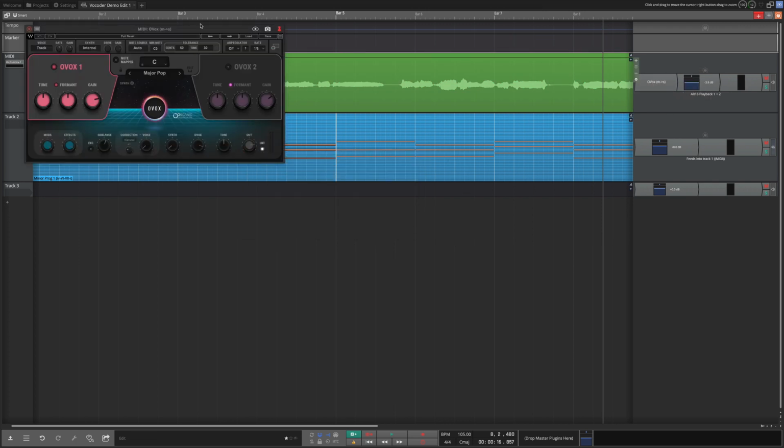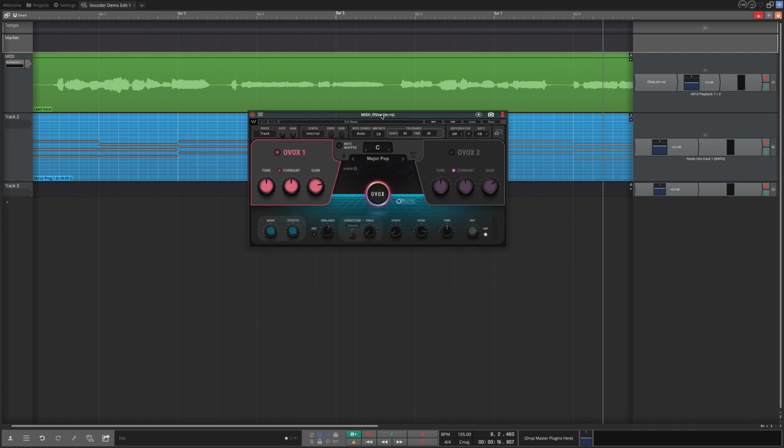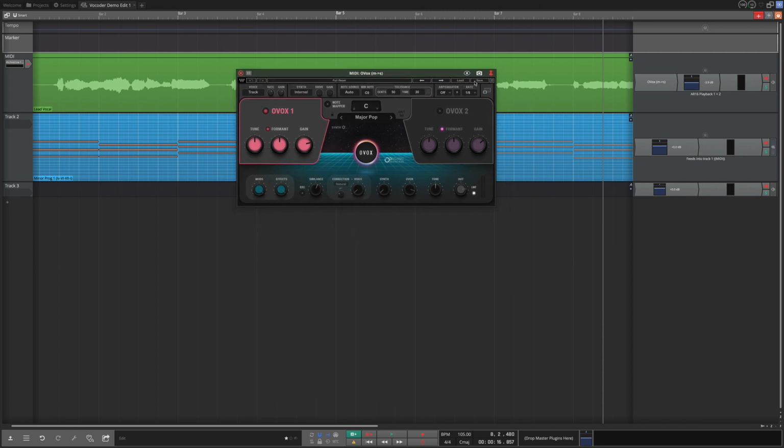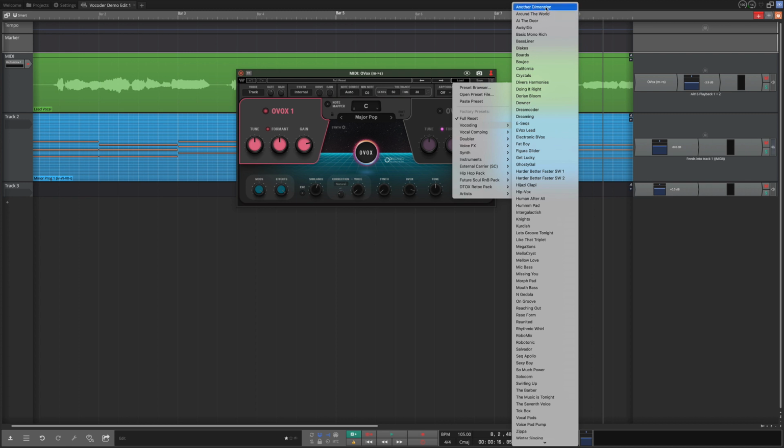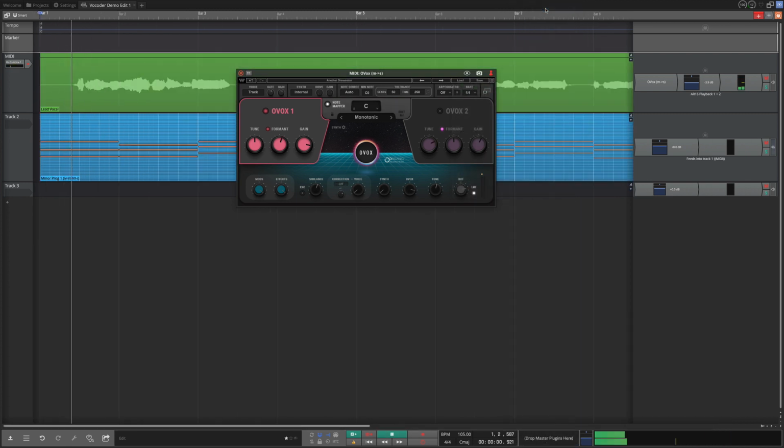I'll remove the TAL plugin, and then we'll find a vocoder preset for this. So we'll load this up. There's a bunch of vocoding ones. We'll just pick the first one. That's a monotonic, so that won't work. Let's just load the next preset.